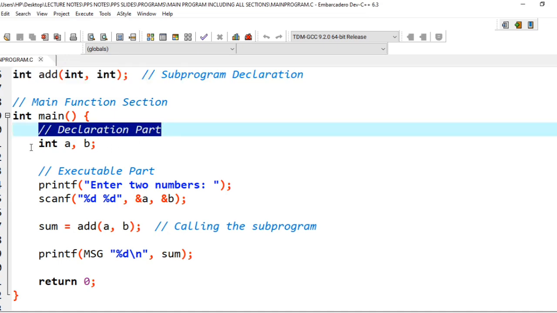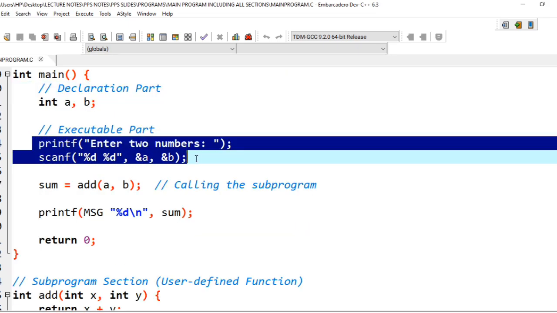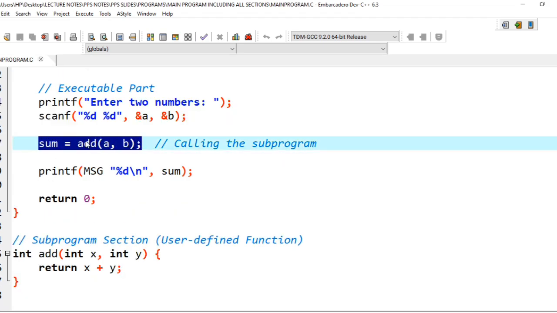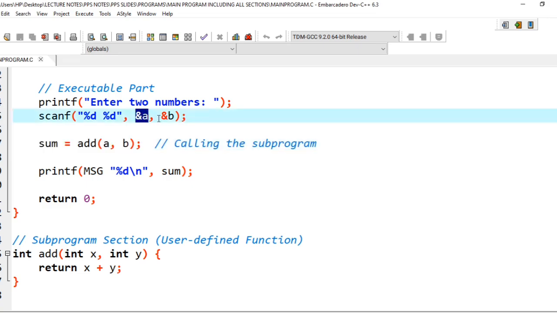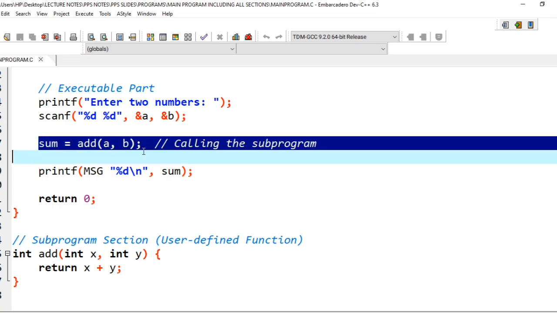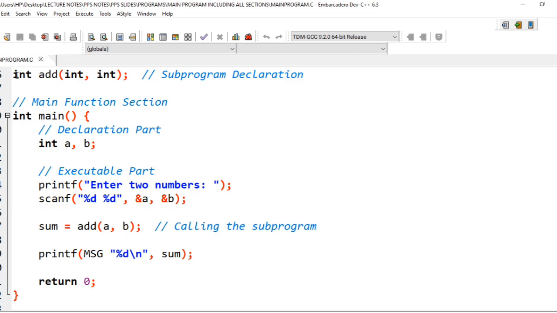The declaration part, where I declare the variables a and b as integers here. And the executable part, where the function's execution is done. So this is calling the function. For example, I am taking the value of a as 10 and b as 20. 10 and 20 are passed to the function definition. So 10 is coming to x and 20 is coming to y, and 10 plus 20, the answer is 30. 30 will be returned to the main function from where you are calling. So this is a function call, this is a function definition, and this is a function prototype.